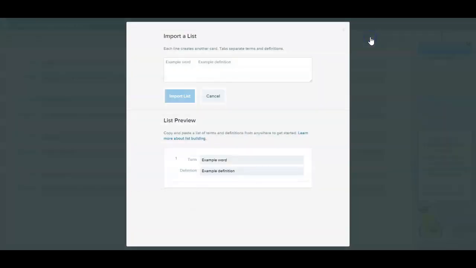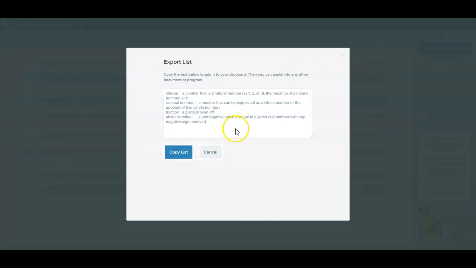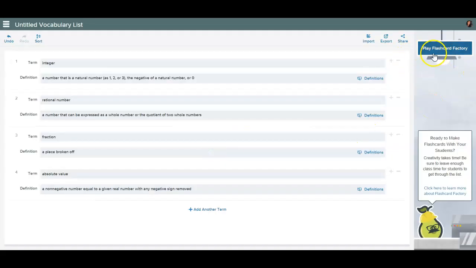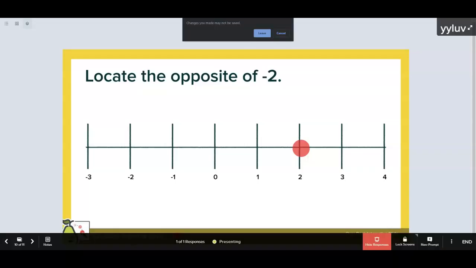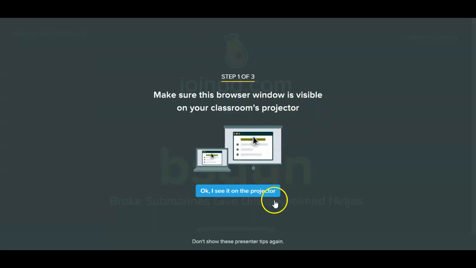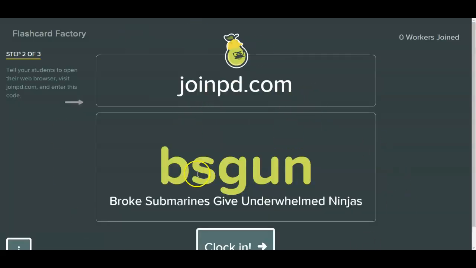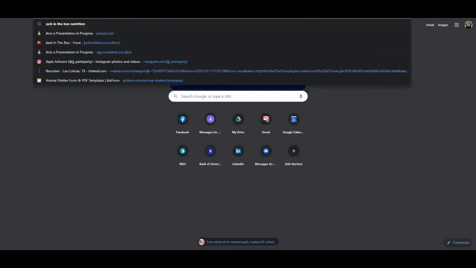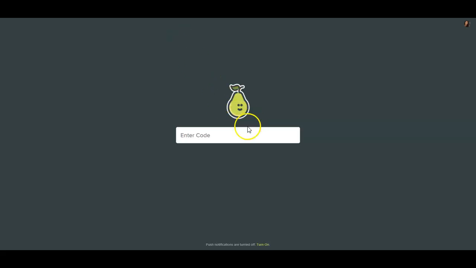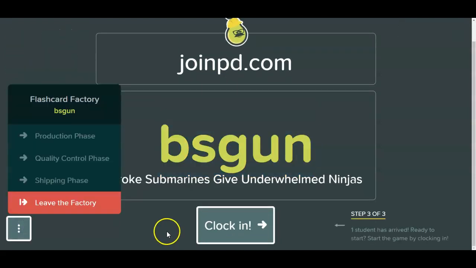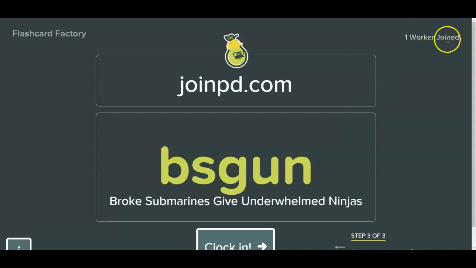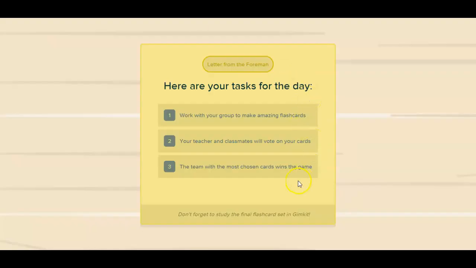You can import your list, or you can actually export this list if that's what you wanted to do. But I just want to, again, use this as an example, even though they might not be the best definitions. So we're going to play Flashcard Vocabulary. So again, let me cancel all that stuff out. This is what you will show on your projection screen. And the students are going to have to, again, join pd.com and enter the code. So once they're in, you can see how many workers have joined. This is what your students will see.